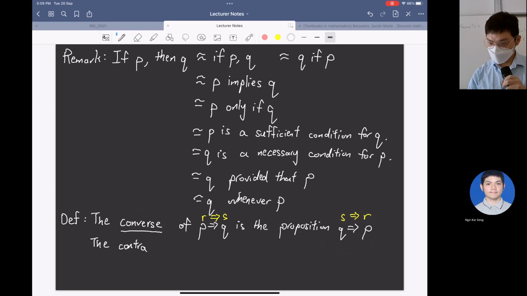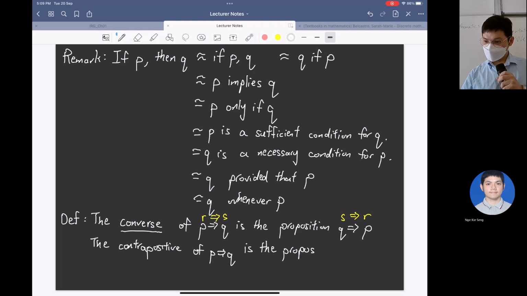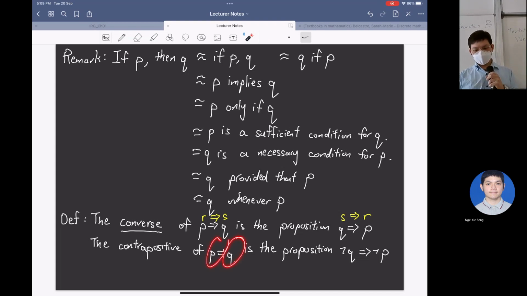Oh, this is very interesting. We always deal with this because later you will see that P implies Q is actually logically equivalent to not Q implies not P. So what you do is you swap it and then you negate both of them. P implies Q, the contrapositive is not Q implies not P. Swap and then negate both statements.